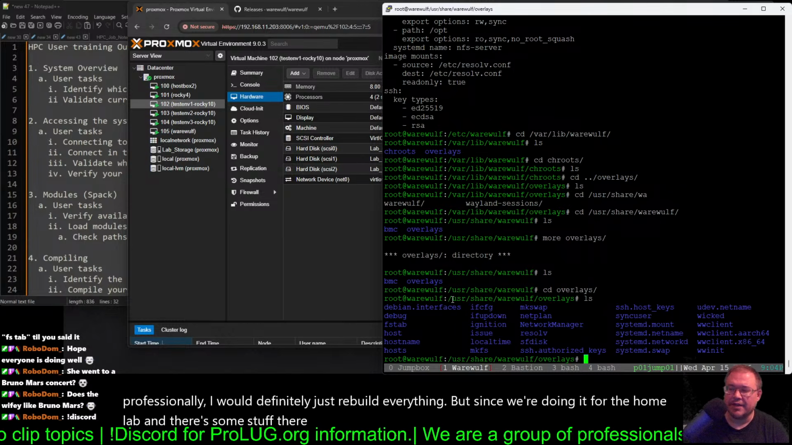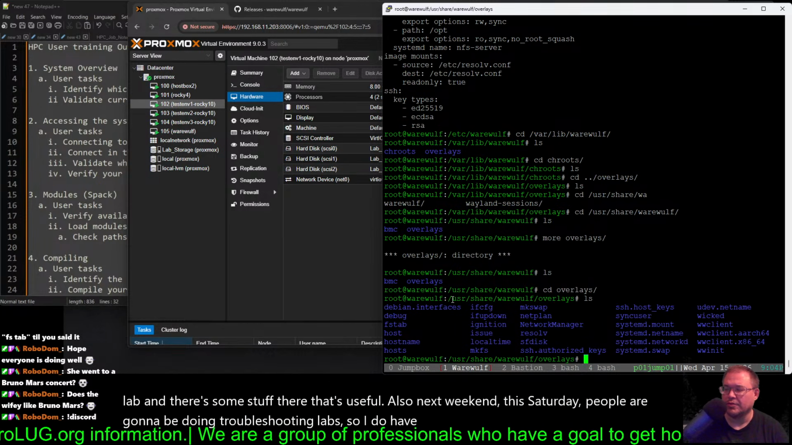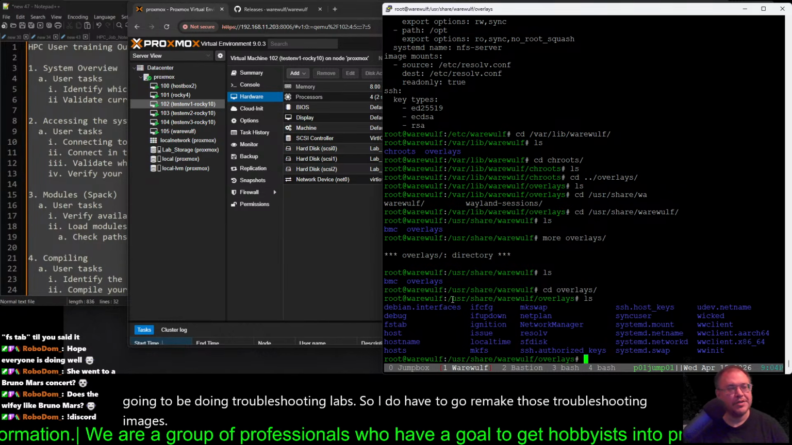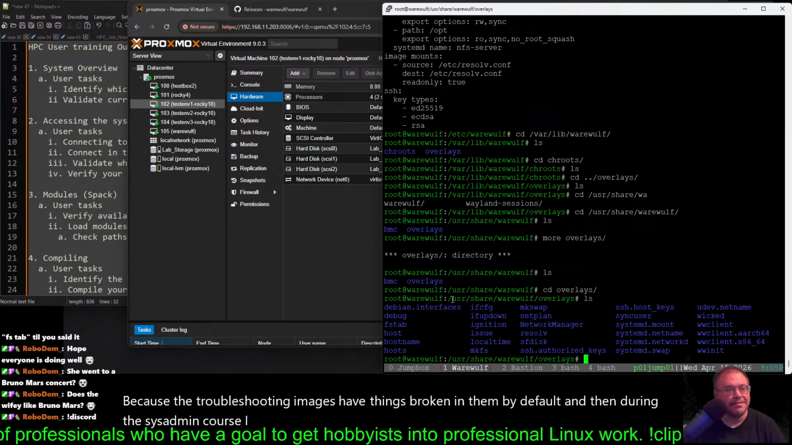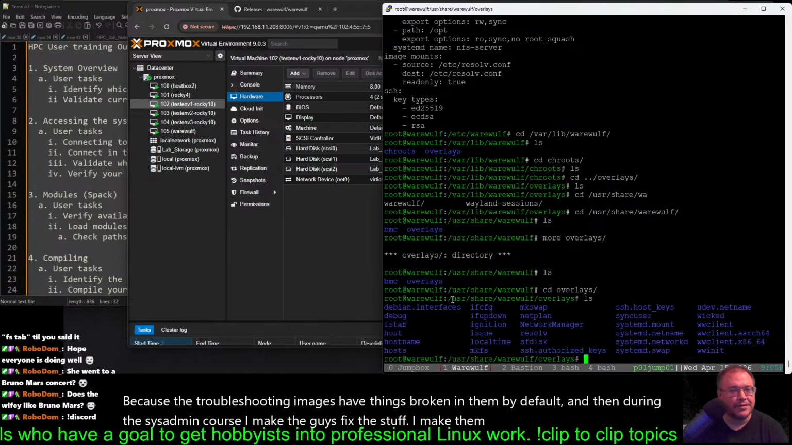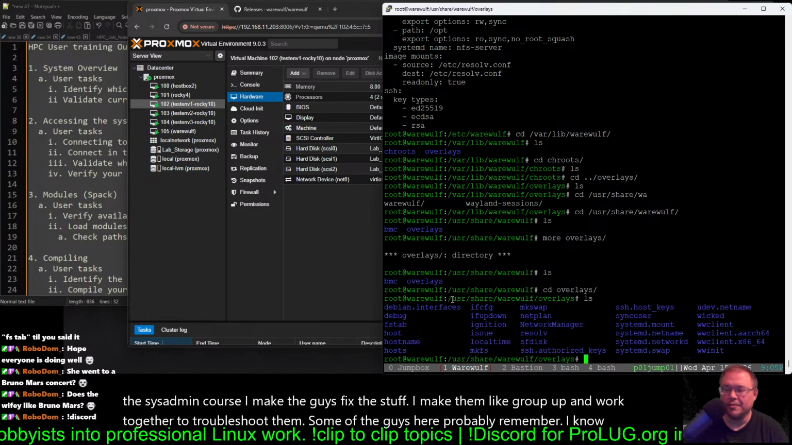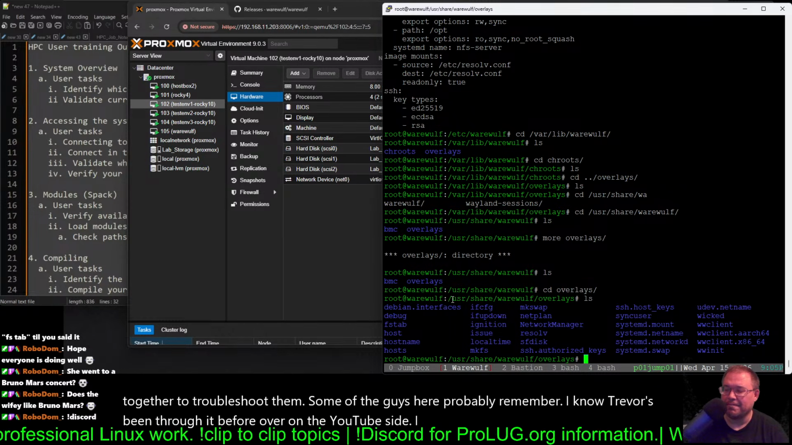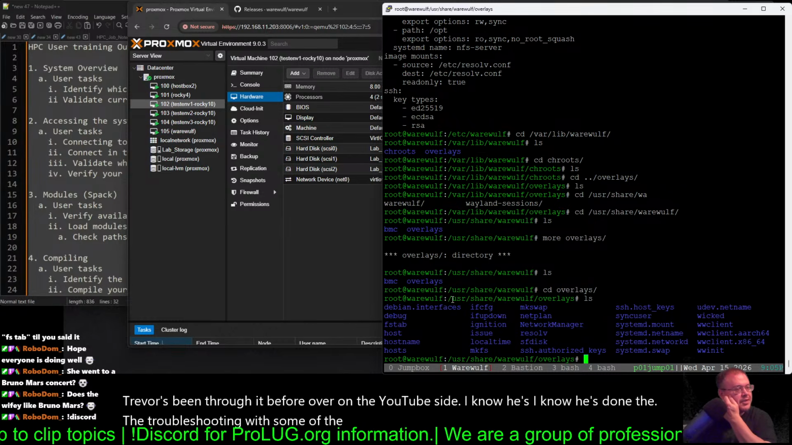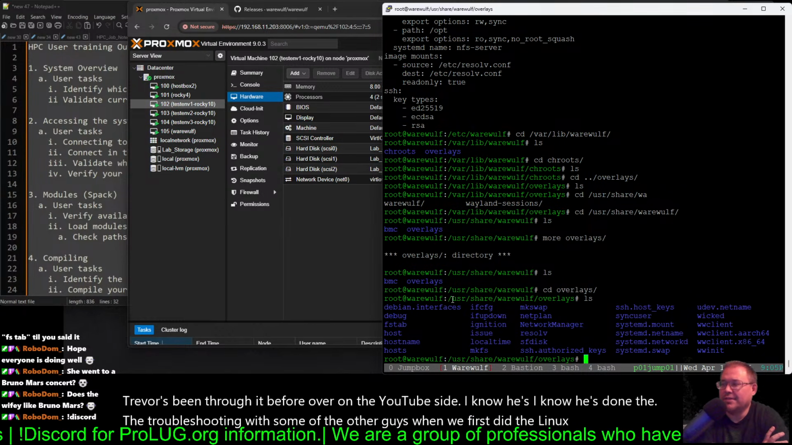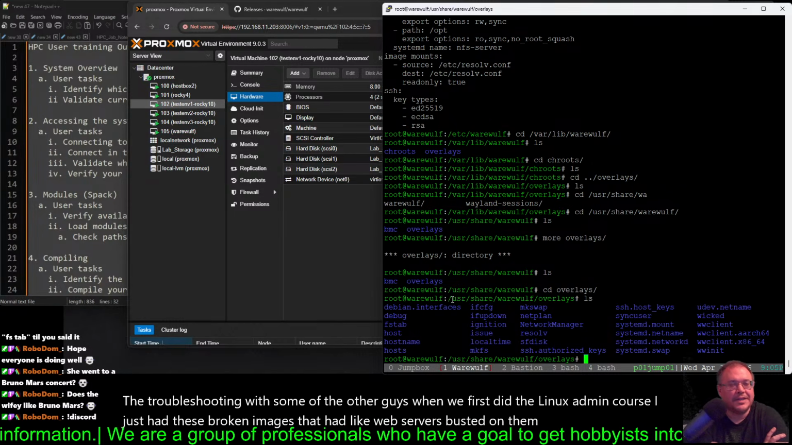Also, next weekend, this Saturday, people are going to be doing troubleshooting labs. So I do have to go remake those troubleshooting images, because the troubleshooting images have things broken in them by default. And then during the sysadmin course, I make the guys fix the stuff. I make them group up and work together to troubleshoot them. Some of the guys here probably remember that. I know Trevor's been through it before over on the YouTube side. I know he's done the troubleshooting with some of the other guys when we first did the Linux sysadmin course. I just had these broken images that had web servers busted on them and firewalls misconfigured, and then they had to get in them and fix them.